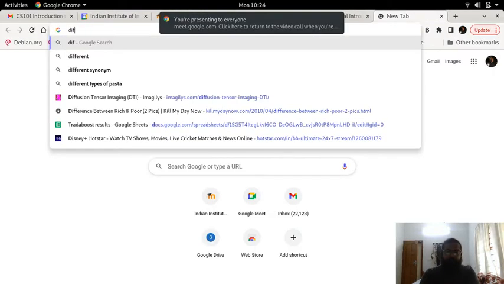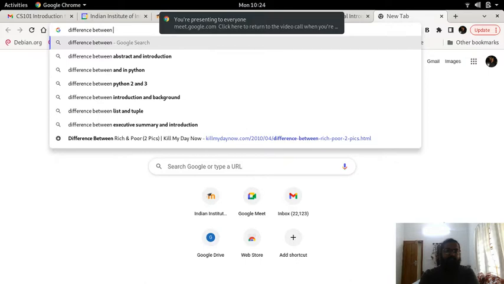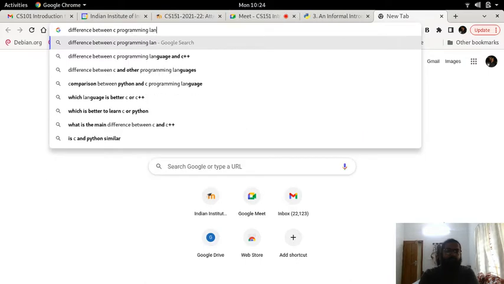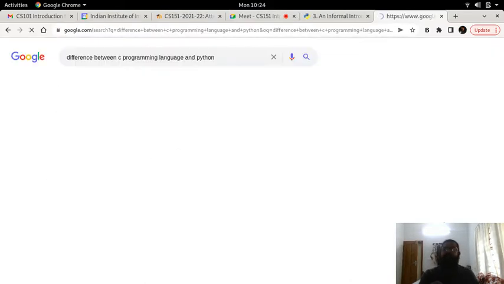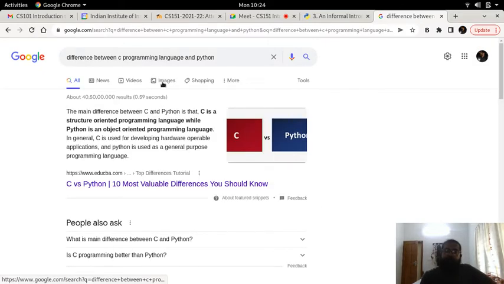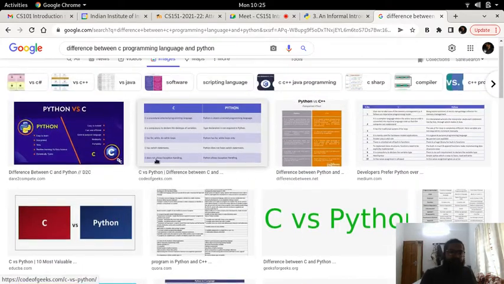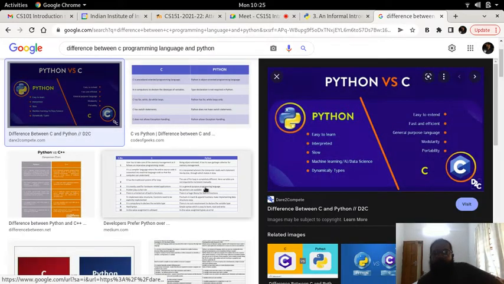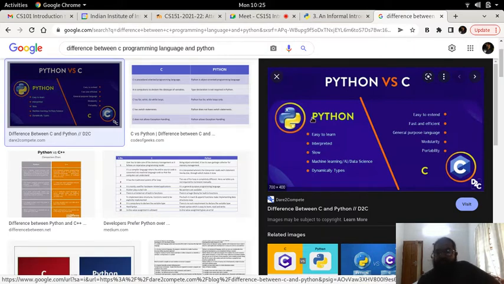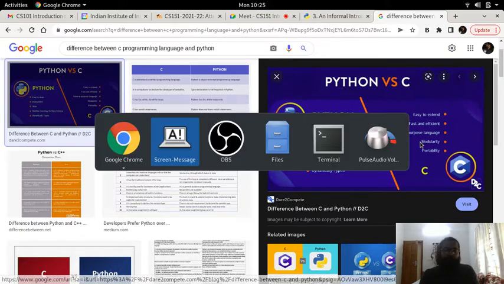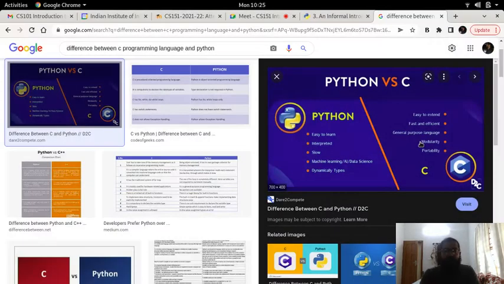So now let us look at the difference between C and Python. C is a structured programming language, whereas Python is different. I'm looking at the images, and let us take a look at what the major differences are between Python and, say, C. Let's take the first thing. Once you look at this, you will see that on the left side you have Python, and on the right side you have C. But it's better that I write down the things for you.